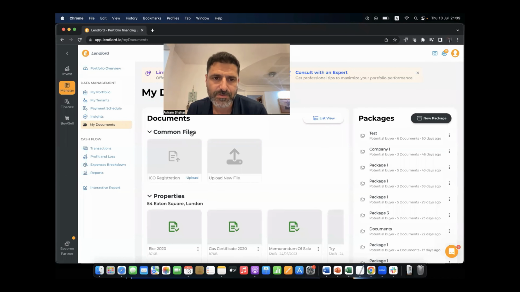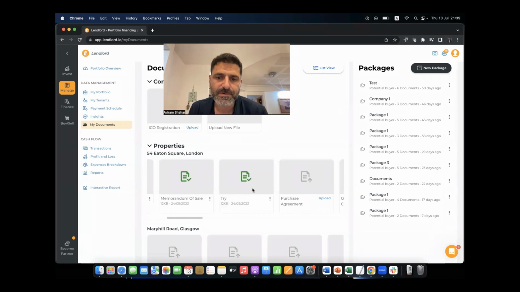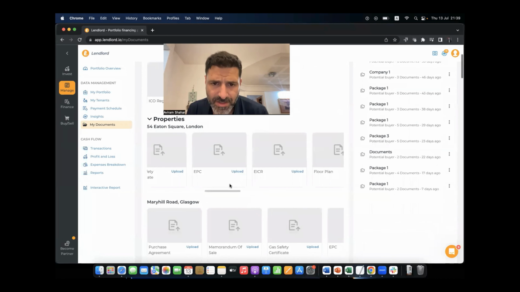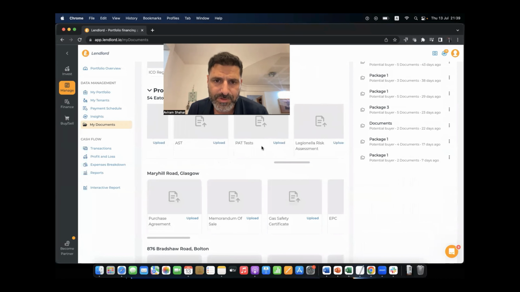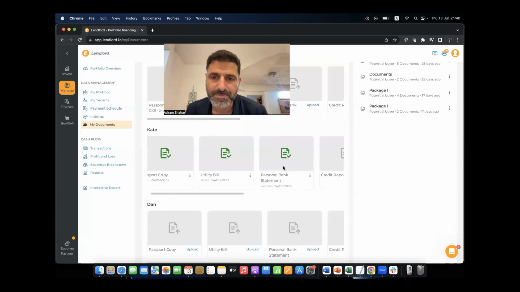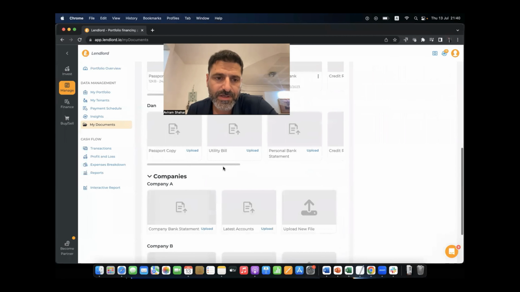documents on different levels. In common files, you can store your ID or registration, but you can actually upload any other file that you want. For each property, store the EICR, gas certificate, purchase agreement, EPC, and other important documents. And on the owner level, the documents that lenders will usually require: passport copy, utility bill, personal bank statement, credit report. Of course, everything is safe and secure, and it's a very easy way to manage your documents.